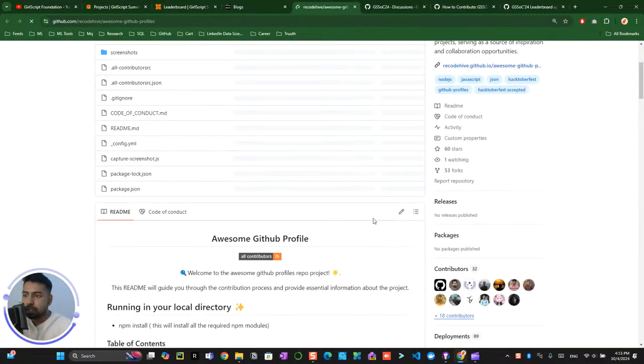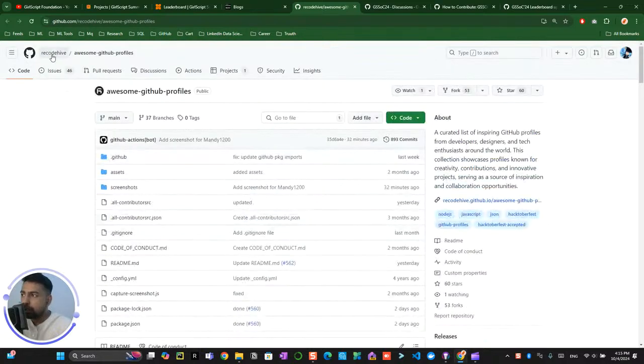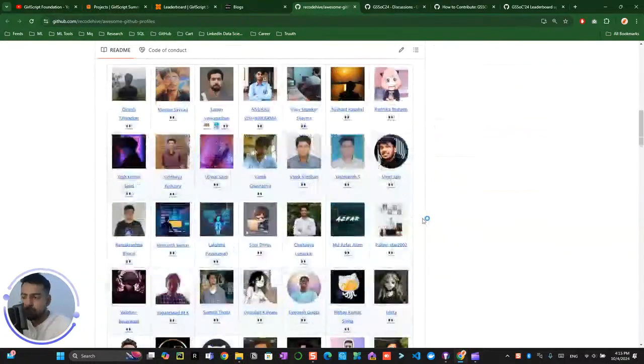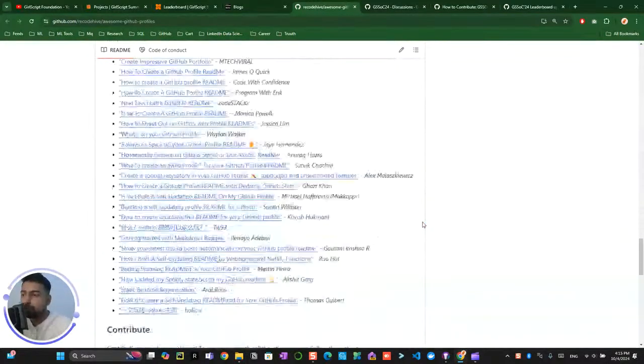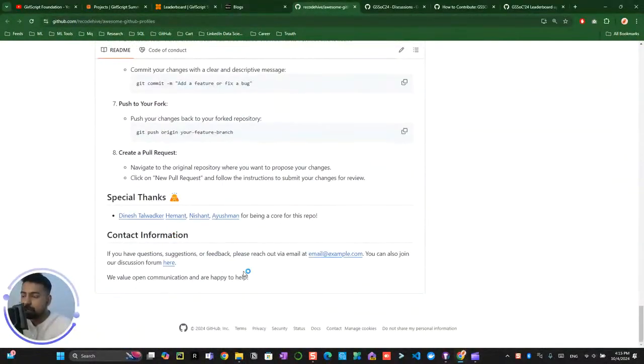Here, you are in the repository. You will be able to see it's under this particular organization, and the repository is under this. Now, in order to go through the repository and see if there is any space for improvement, you can see there could be some kind of improvement. This is written like email at example.com, so you need to change it.